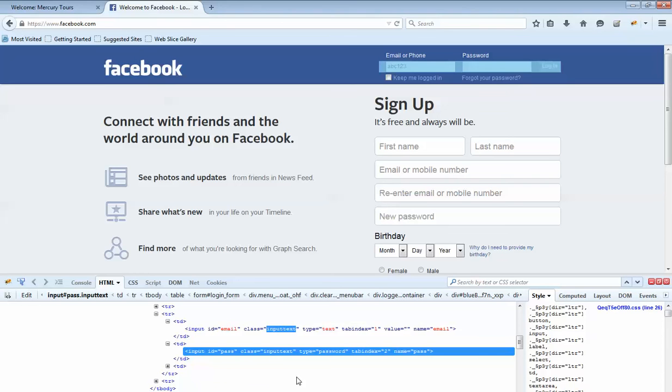An attribute value is something that is not an ID, not a class, and not a name. So in this case, the attribute value could be a tab index, or it could be a type. The type is password. Okay? I'm going to use tab index as my attribute value, and this problem should be fixed.